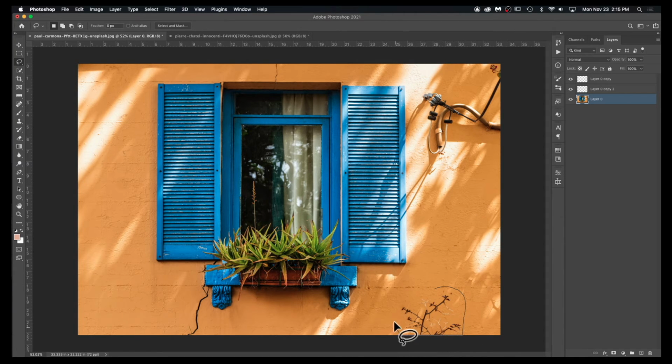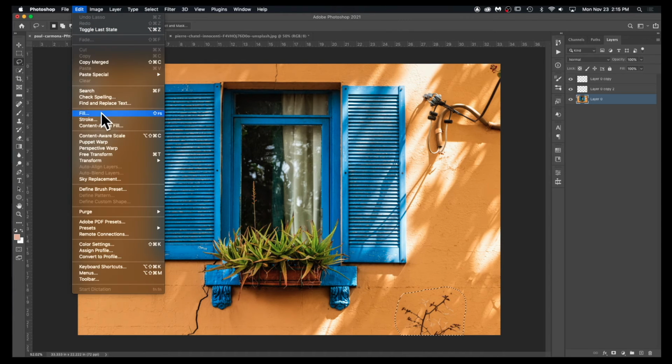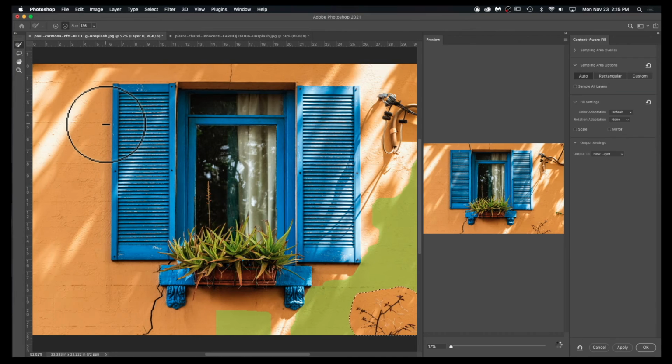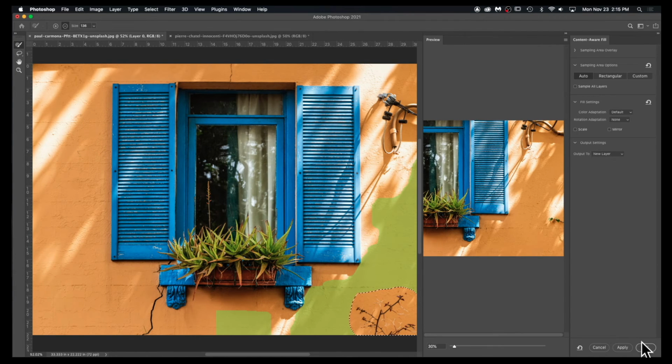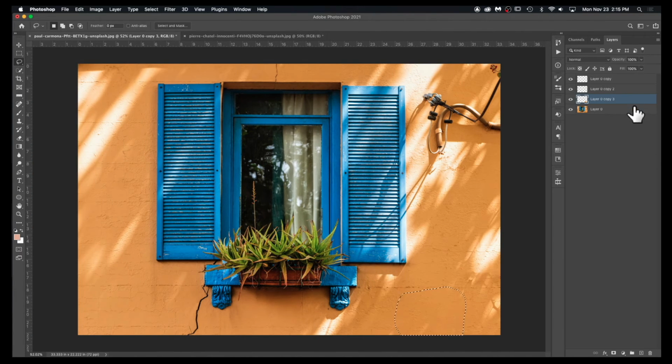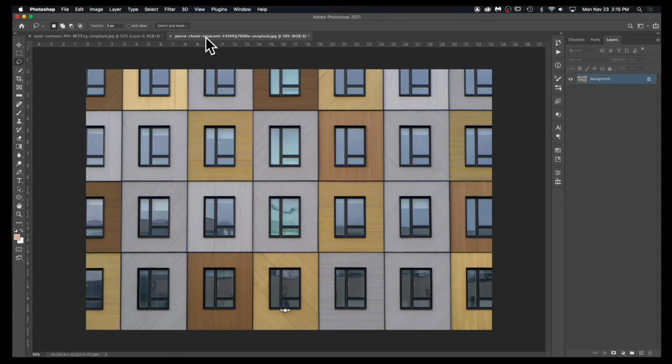If you make too large of a selection, you may end up with some artifacts or not an image the way you want it to look. So I'm going to go ahead and hit OK. And now I'm going to do one quick one over here, just making it quick and easy.